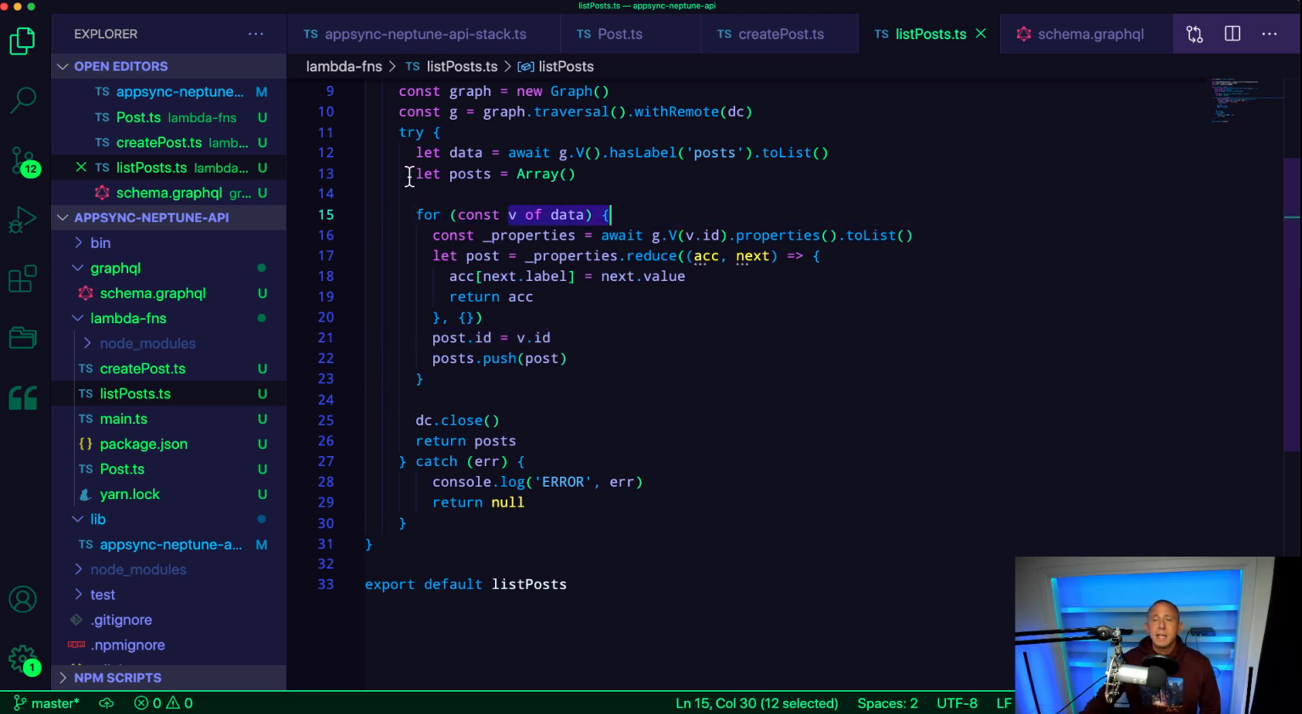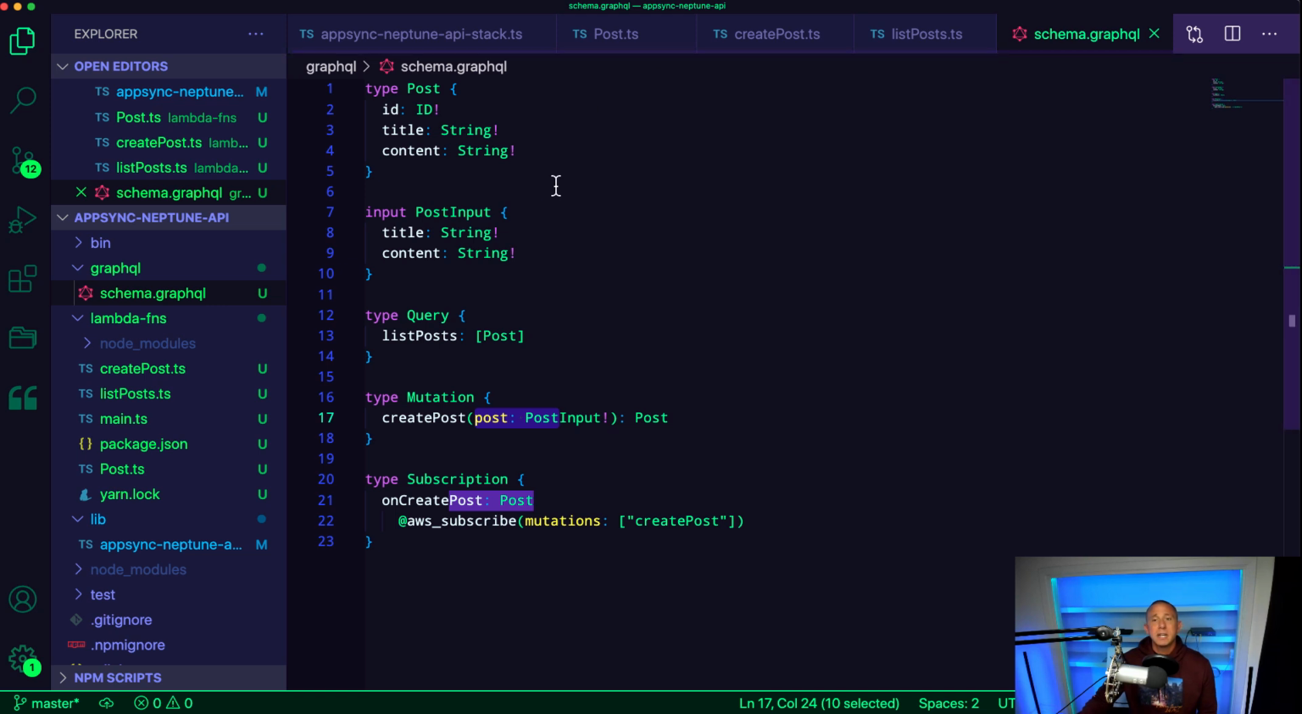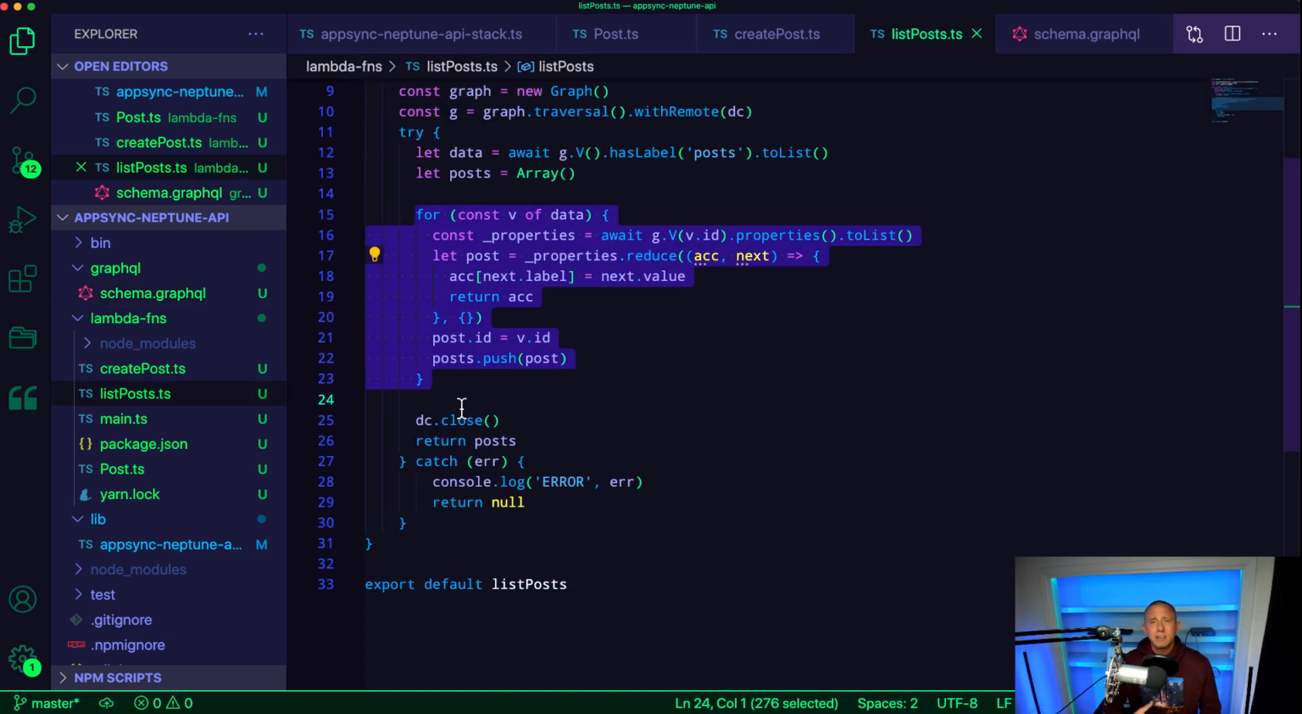And then we create an empty array of posts. And for every item that is returned in this array, we're going to just push a new post into that array, which is going to end up giving us the data structure that we're expecting from our GraphQL schema, which looks something like this, where we have this post with an ID, a title, and a content field. List post returns an array of posts. So we're constructing that dynamically from the basic array that's coming back from Neptune. We then return the posts, and that's it.